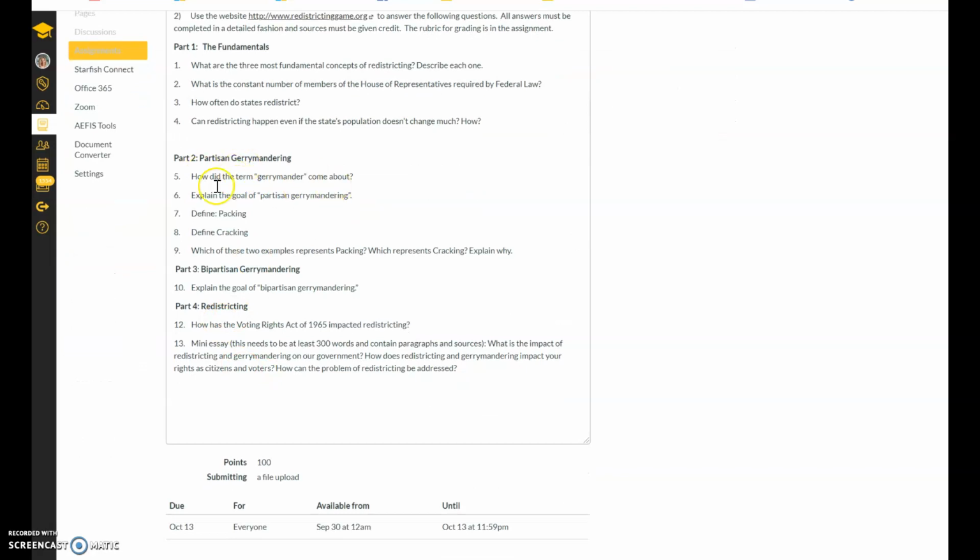Part 2 deals with partisan gerrymandering. So the fundamentals: you have to understand what gerrymandering is first. Then you understand what partisan gerrymandering is. Then you're going to explain bipartisan gerrymandering. And then the last part is how we redistrict. How has the Voting Rights Act of 1965 impacted redistricting? And then you're going to have a mini essay.